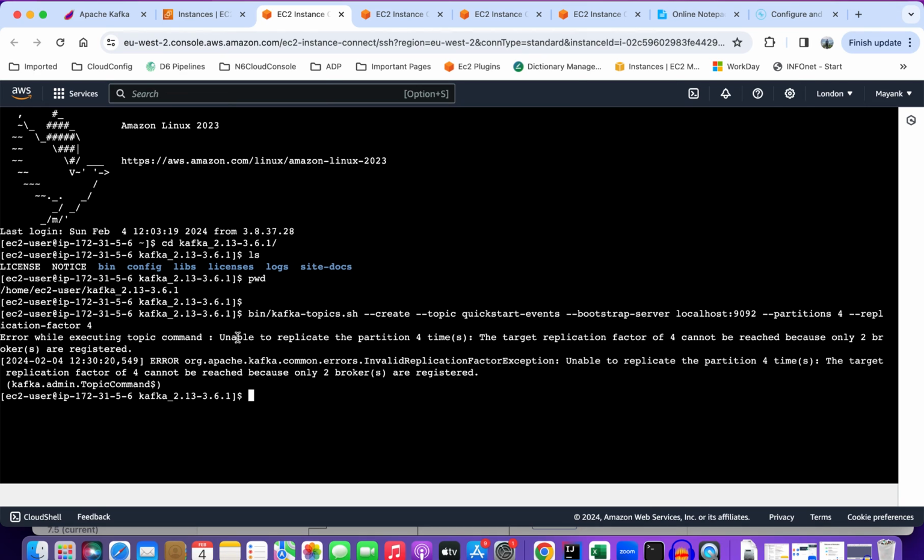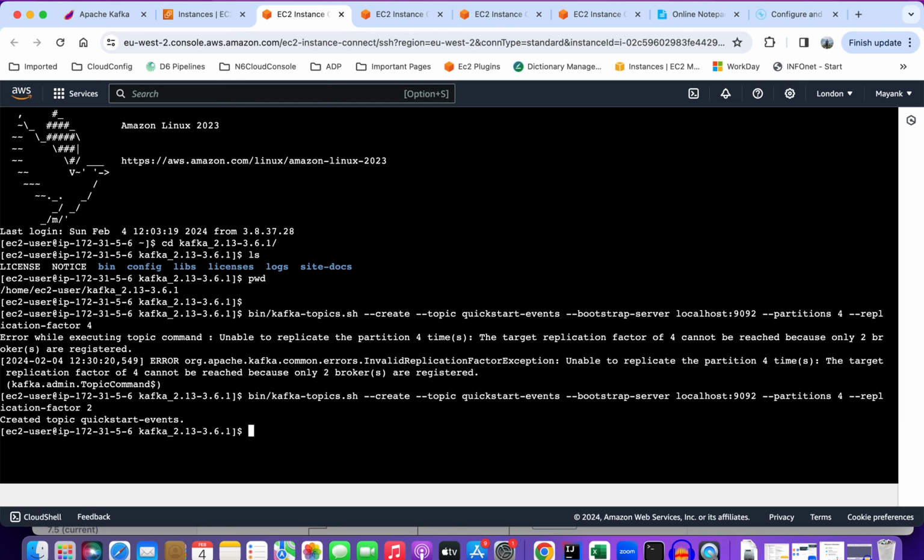So it's clearly saying that we are not able to replicate the partition 4 times because only 2 brokers are registered. So now you can see that our cluster is set up correctly, because it is showing that we have 2 brokers registered and we are trying to create 4 replicas, which is not possible. So let's edit this number to 2, which should be good. Yeah, great. So our partitions are created successfully.